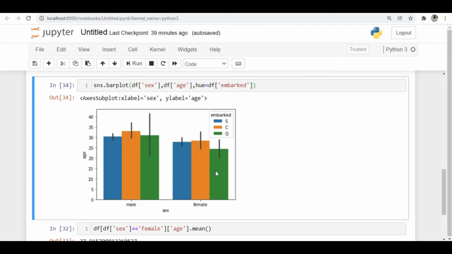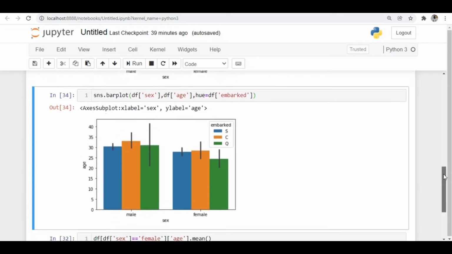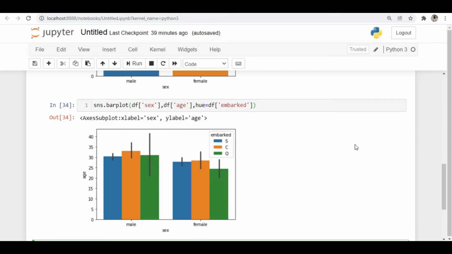So what's the mean age of the females in the Q class? That's what this green represents here. So that's how you can plot the bar plot, right? I hope you got this. That's how useful it is, right? So that's how you can plot the bar plot.